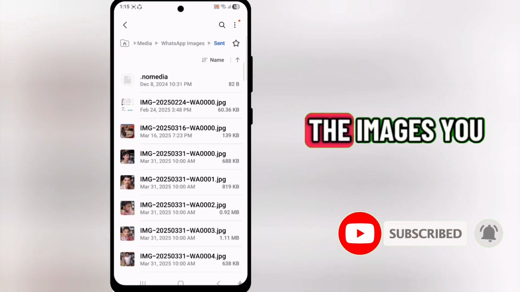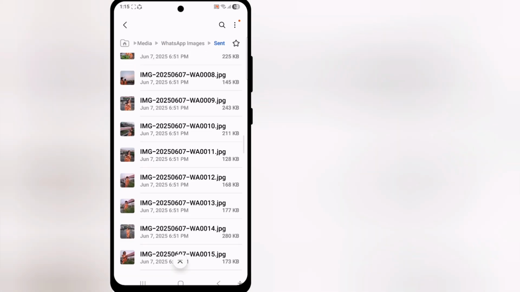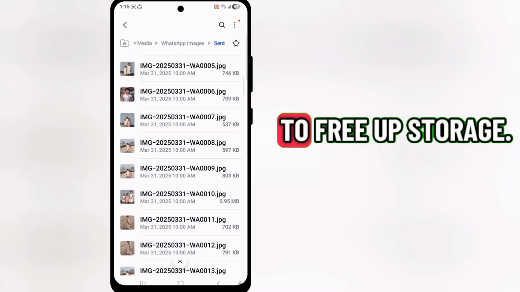Here you'll find all the images you sent on WhatsApp. Select and delete the unnecessary photos to free up storage.